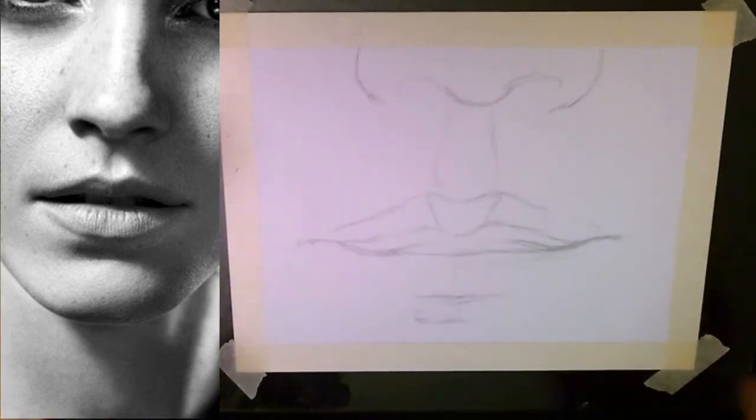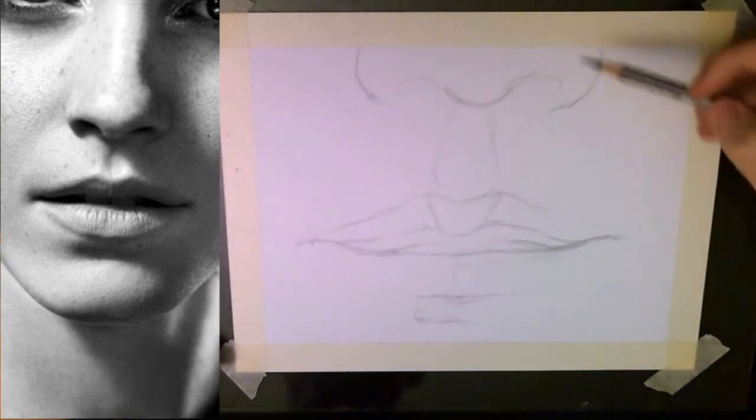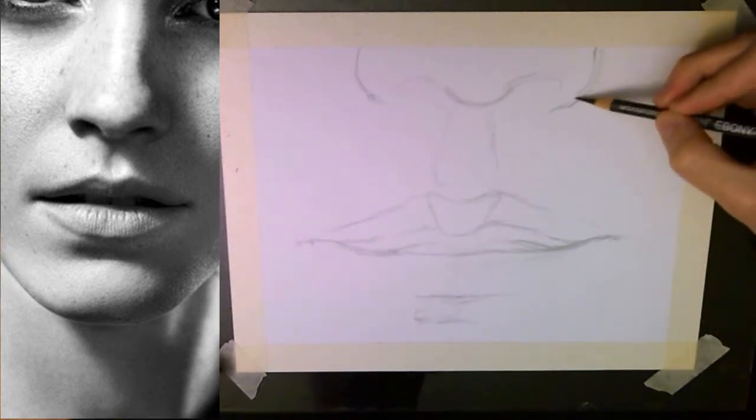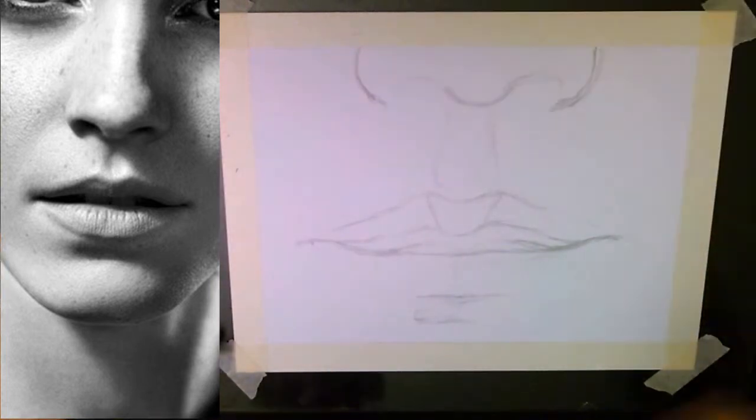Now that I've shown you how to figure out the shape of a lip, let's quickly go through this. I'll show you how to finish drawing it.